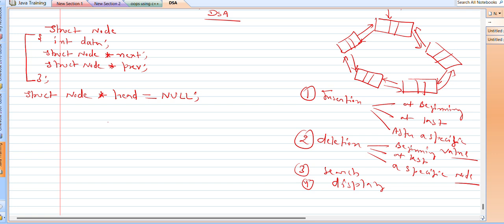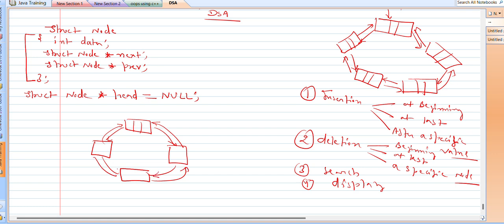Suppose this is our linked list. Let me quickly draw it. It is a doubly list, so we have two pointers like this at each node. Okay, now suppose this is our head node and we want to insert a new node before the head node, right? This is our new node and we want to insert it before the head. So what should we do?